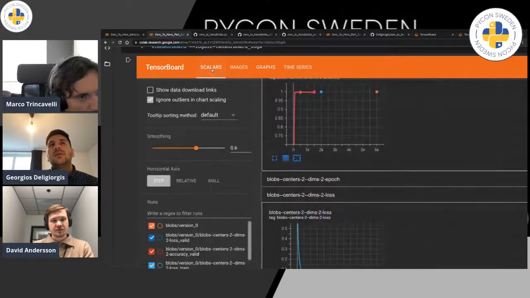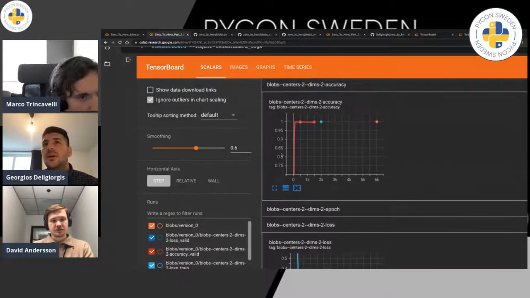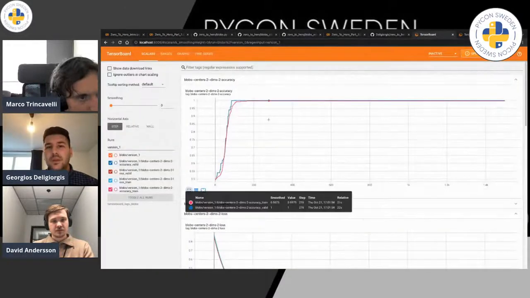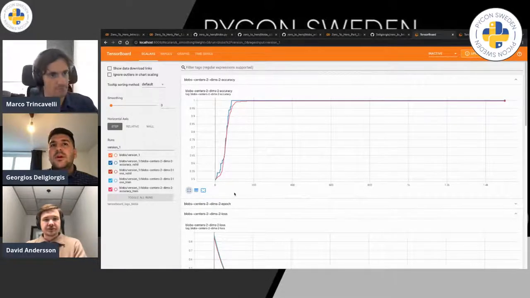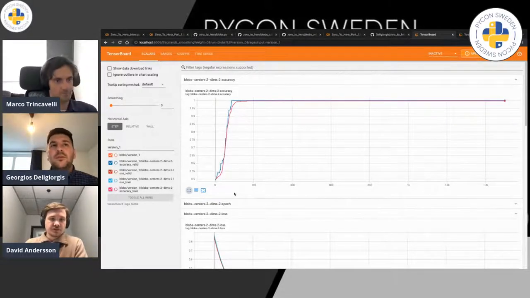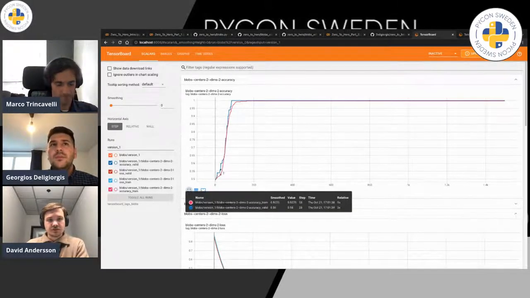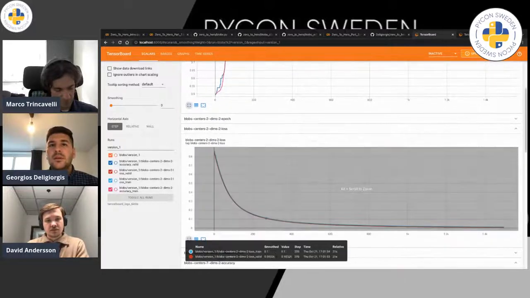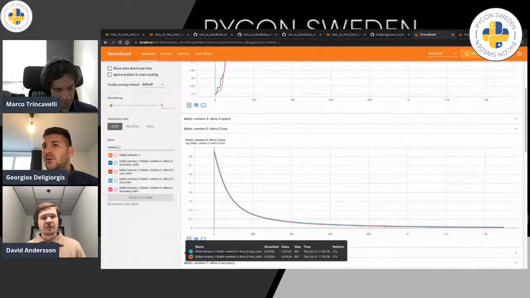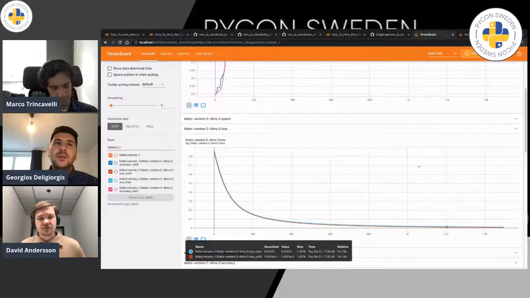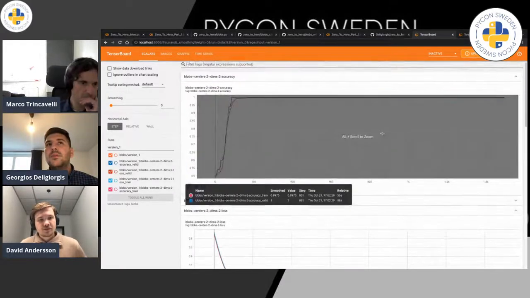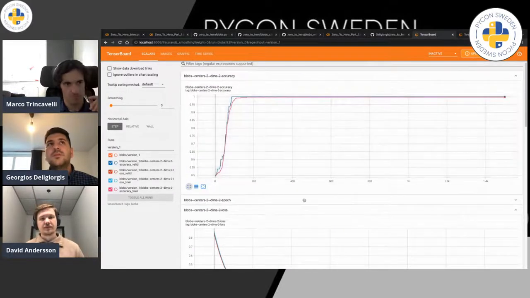Then let's see how the model was trained. Actually, for this part, I have a better one, yeah, here. So here we can see how the model performed. What we can see is that after almost 100 epochs, the model has already achieved a very good performance. And the loss was still improving, so we didn't overfit. And we can see how the accuracy looks and the loss looks.